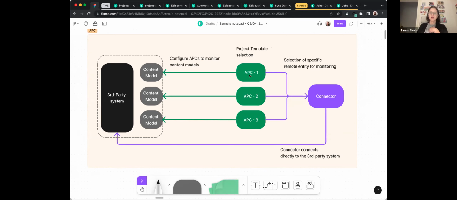For example, when you're creating an APC, you can select which project template you want to use. And I will go into detail explaining why project templates are also so crucial in this whole continuous localization workflow, and how we actually apply them to the third-party system.